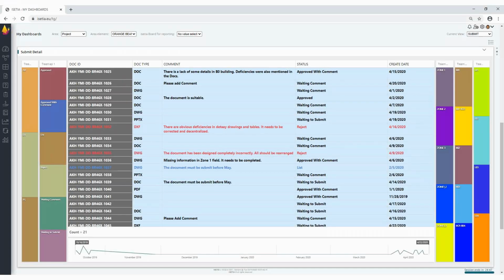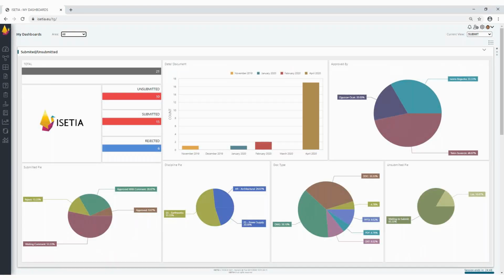Of course, management can track online with our BI, dynamically and in real time, the status of which documents, what type of documents are rejected, what type of discipline we have, which are submitted, and which are unsubmitted. All kinds of information by month, in December, in January, time-based submittal status. You can see that there are 10 unsubmitted, 15 submitted, and 6 of them rejected.